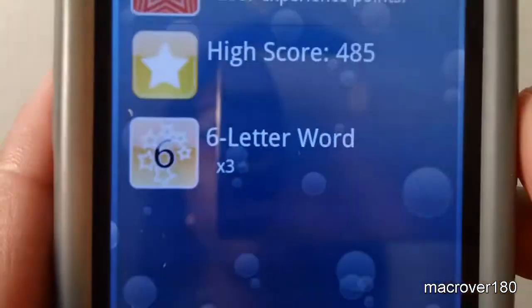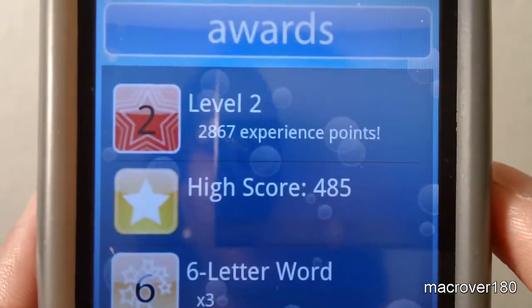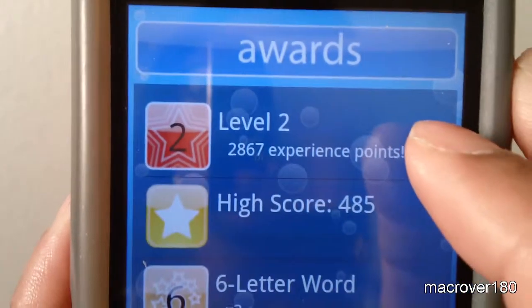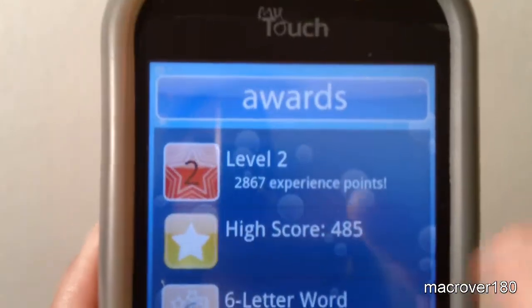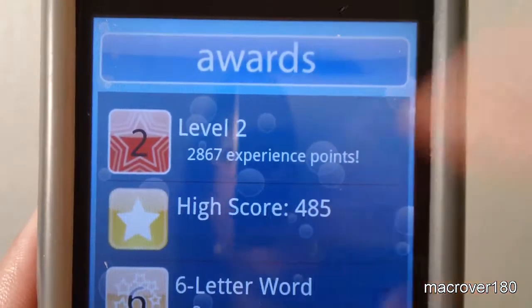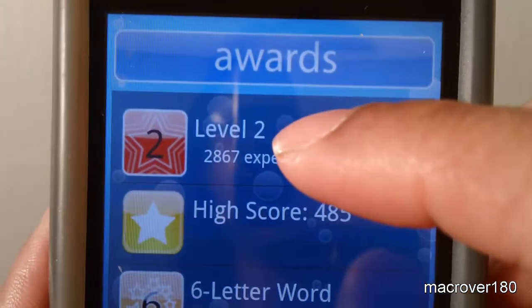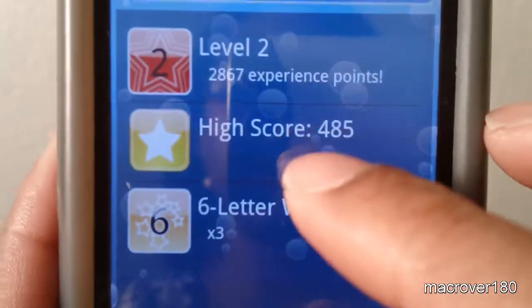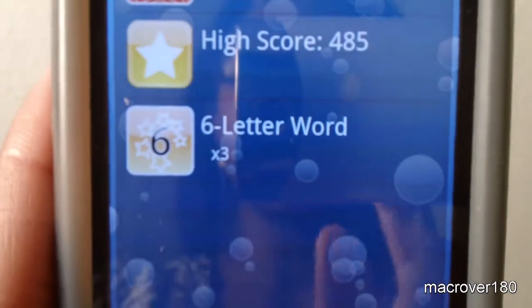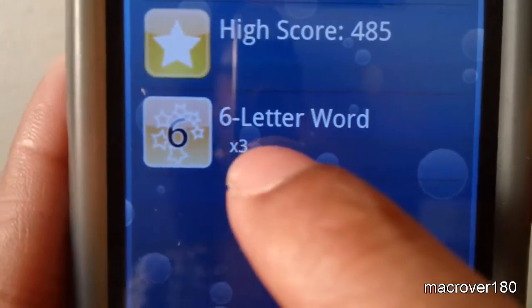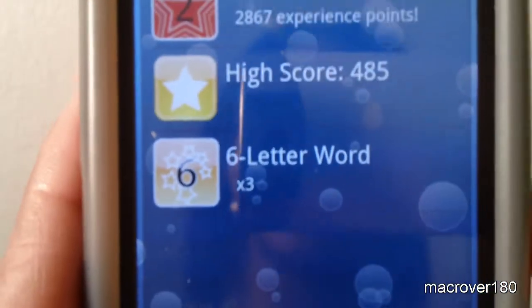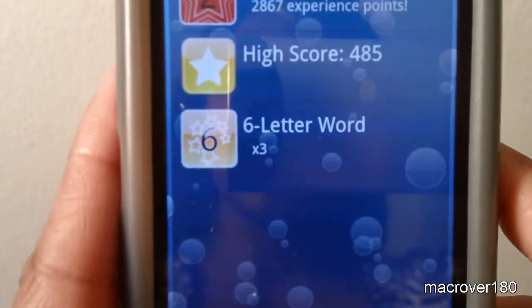Trophy case just shows your achievements so far: what level you have currently achieved, the highest level you've gone up to so far, your high score, and other achievements. For example, in the last game, I achieved a 6-letter word 3 different times. So that's essentially what that is.